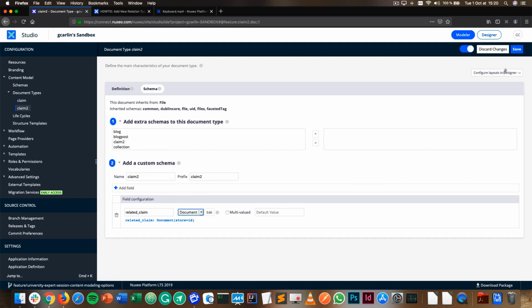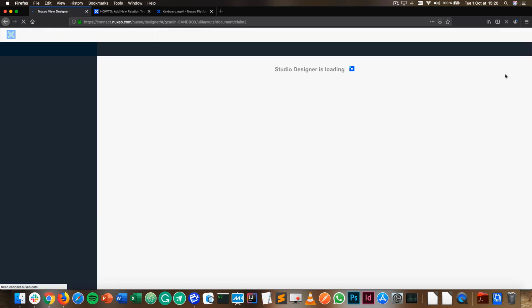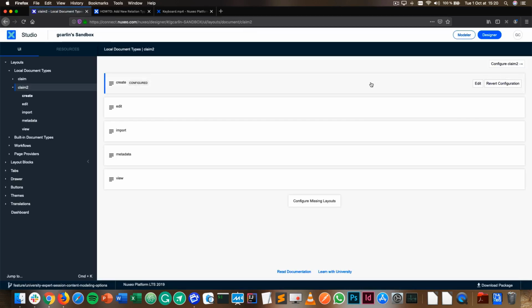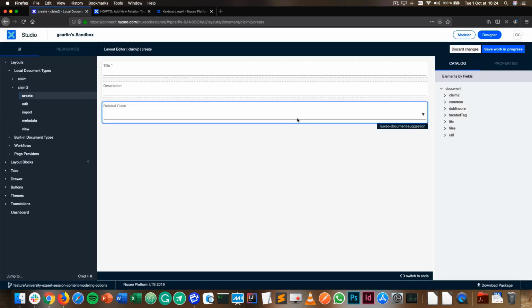Then if we go to the corresponding layout. So for instance, let's open the create layout, and we can see that Nuxeo Studio has generated a Nuxeo document suggestion. So a user is able to have a list of values, so a list of claims in this case, and he can perform a search to find any claim from its title.